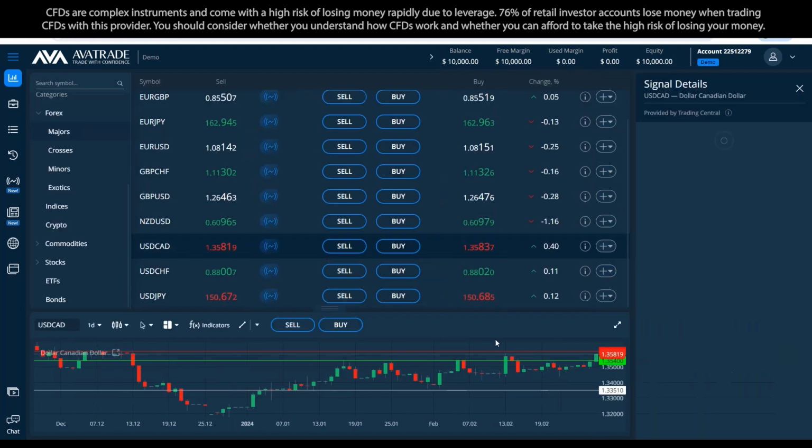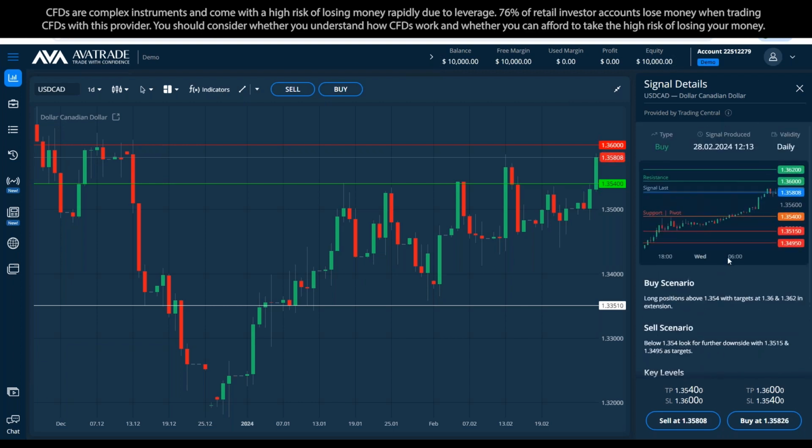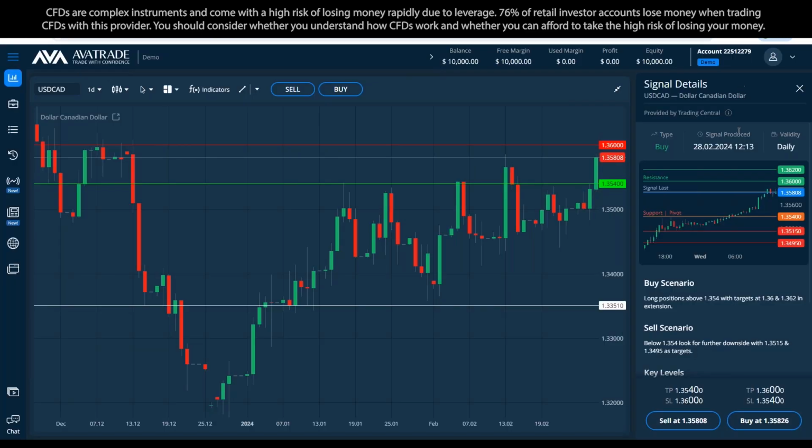You can see here, clicking, reading the specifications: long position above 135.4 with target at 136 and 136.2 in extension, showing you here support and resistance, the key level, the pivot point, the last that it was in, and so on and so on. Here it's elaborated. You can also place them on the chart. We're not going to do that now because it will burn a lot of our time. This is something you can do by yourself. They're provided by Trading Central.